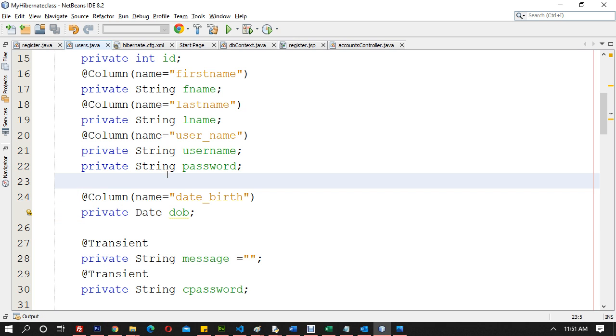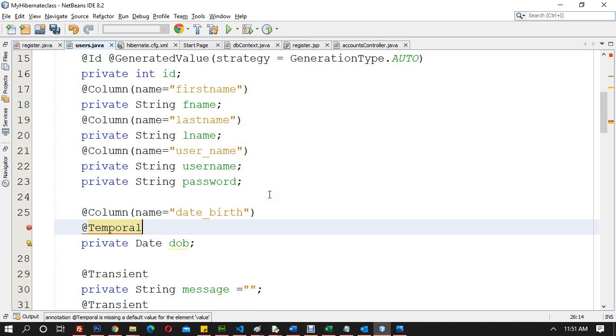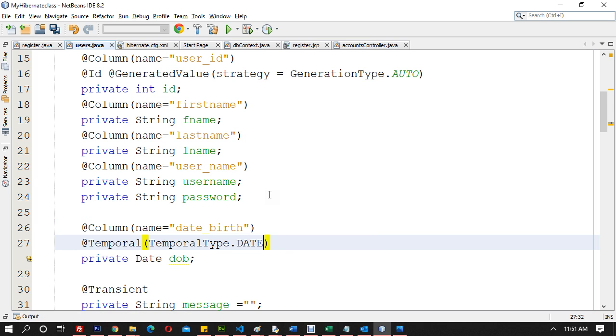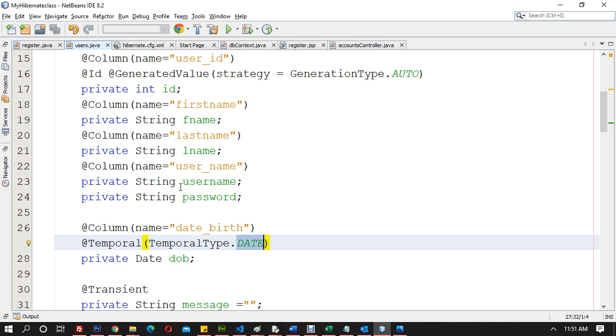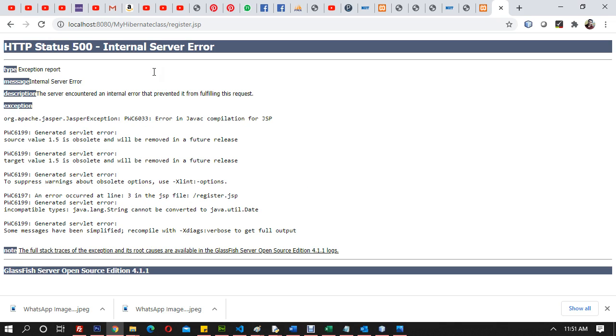Right, so to convert the data type, we'll have to use the temporal annotation right here. So I'll use @Temporal, right? So we will say the temporal type is going to be not the time, but it is going to be date, right? So we've done this as well. Now I'm mentioning that the type is going to be only date right here. And let's see whether the exception is still there. All right, so if I use java.sql.Date again, let's see.